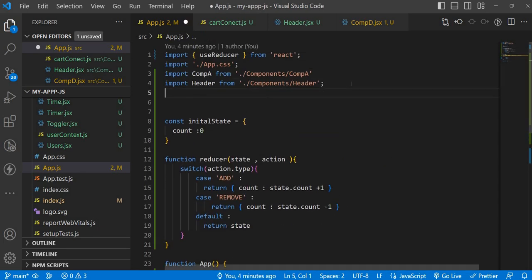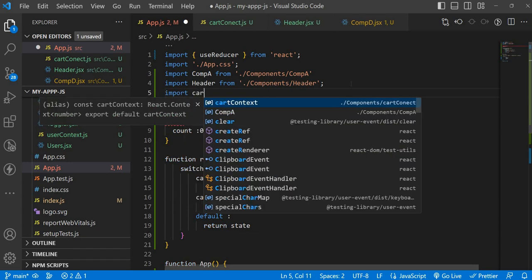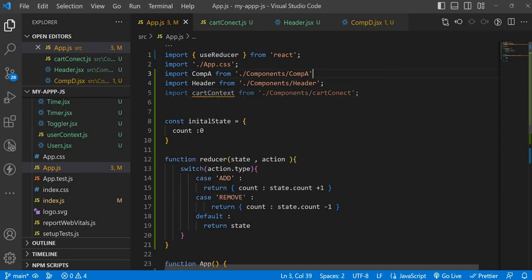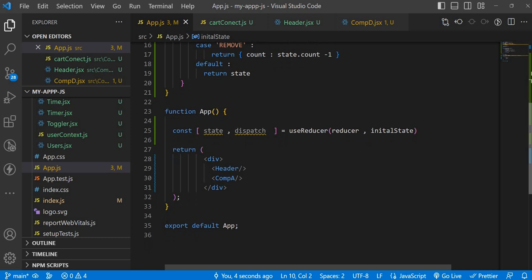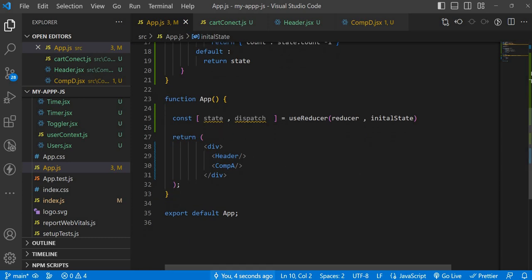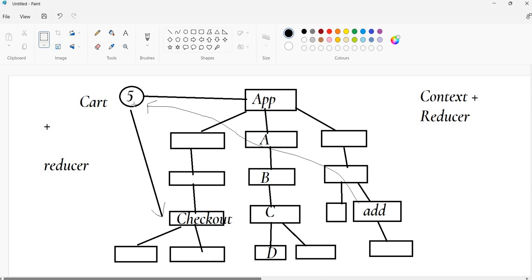So just import the cart context from the cart context file. Here, what is important for us? Understand carefully. I want to share this cart count information to all the components in our component tree. So what we can do is wrap the cart context to the app component, and if you provide the value as a cart state, then that information will be available for all the components.